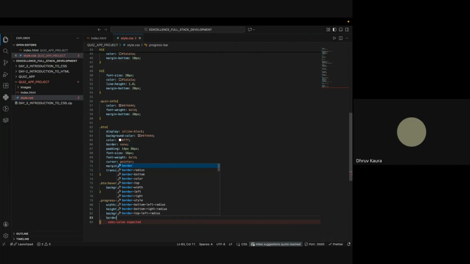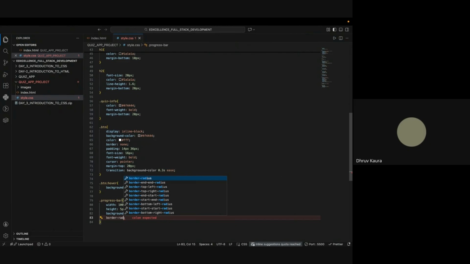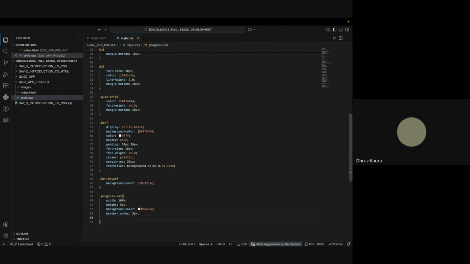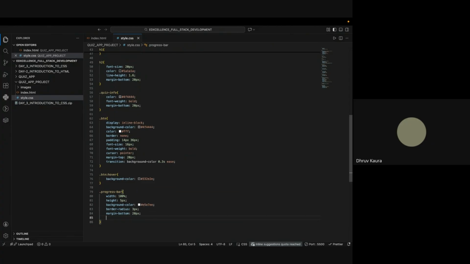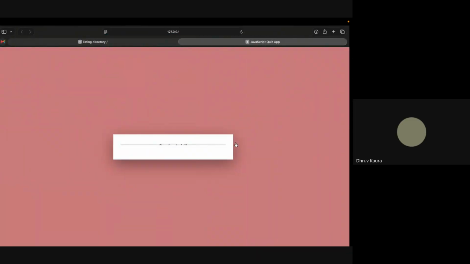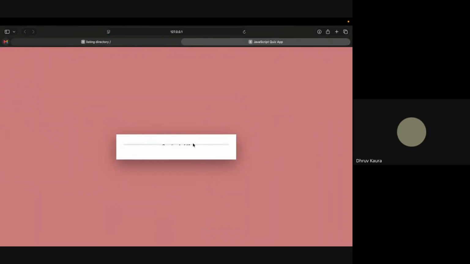We'll give some border radius also. 5 pixels is okay. Actually, 3 pixels. And we need to give some margin from the bottom. Margin bottom will be 20 pixels. We don't want it to overflow outside or inside our card, so we'll give it overflow hidden. See how it's coming together now.